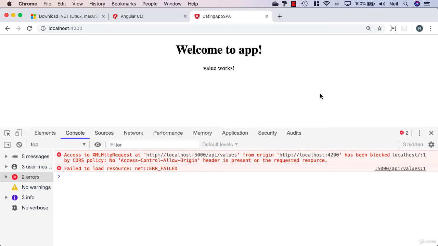So what we're going to do now is deal with this particular error, and what we need to do is send back a header from our API to our client that has a CORS policy, so that our client knows it can trust the content that's being sent back from this particular server. And this will allow us to display the values on our page.